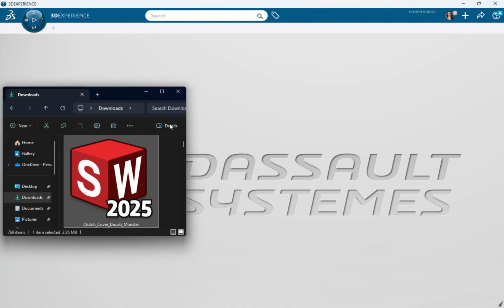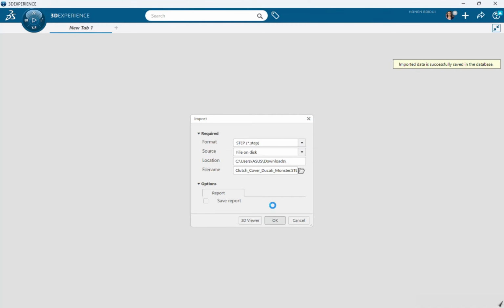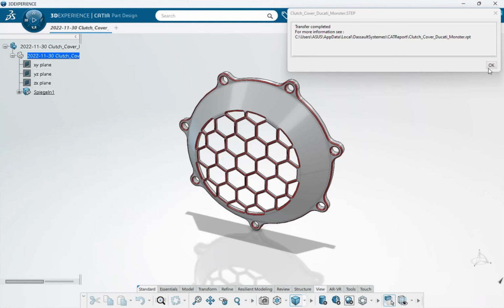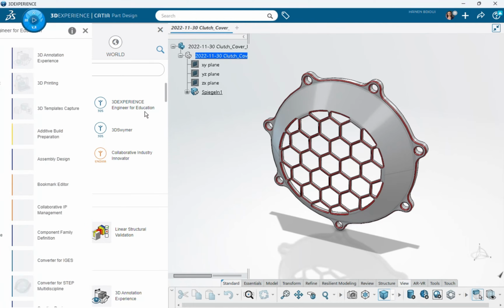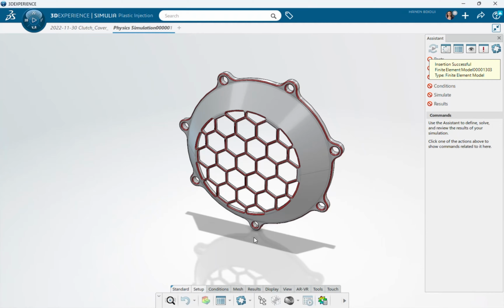First, we need to import our clutch cover model as a step file by dragging and dropping it into the workspace. A green status confirmation will indicate that the model has been successfully imported. Next, use the compass to select the 3D Experience Engineer role and then launch the plastic injection application. Upon starting the app, the assistant panel will automatically open.